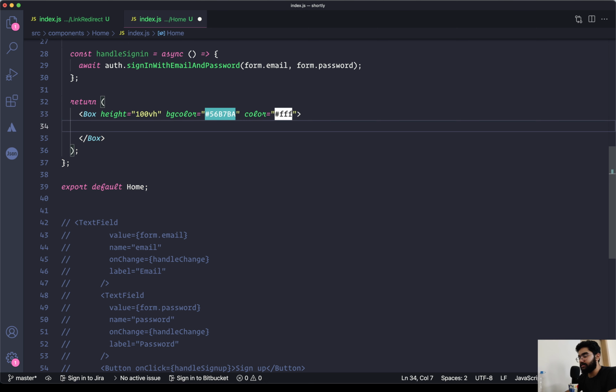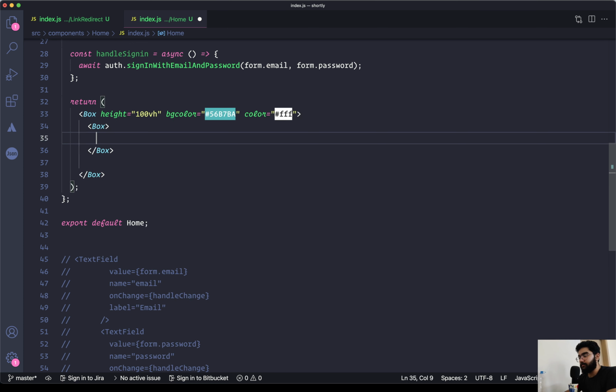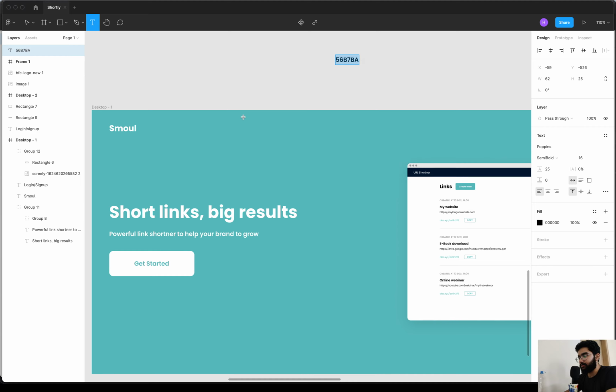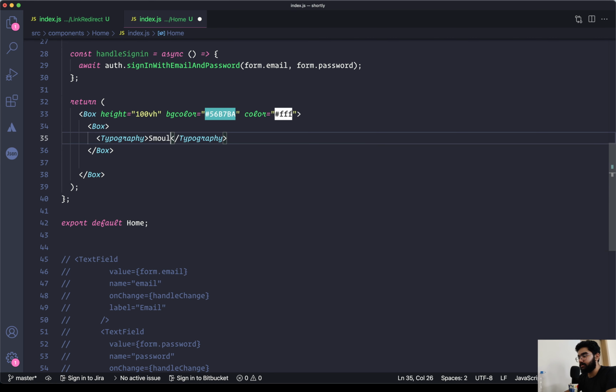And within this, we will be adding another box component for the upper part, which includes the logo and the button. So let's add in the typography. And for the text, it is supposed to be small. Let's do that. You can enter anything of your own, if you wish to change the name and to deploy this application as something else. Now for the variant, we can use h4.